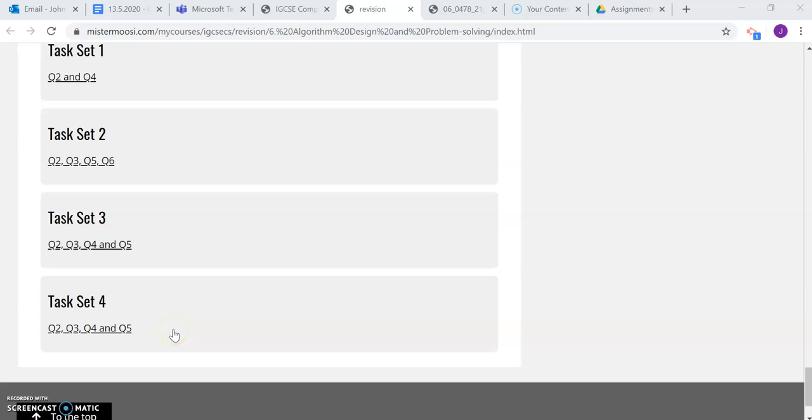Hi everyone, so we're just going to quickly go over the answers to TaskSet 3. These 4 links here go to question 2, question 3, question 4 and question 5.